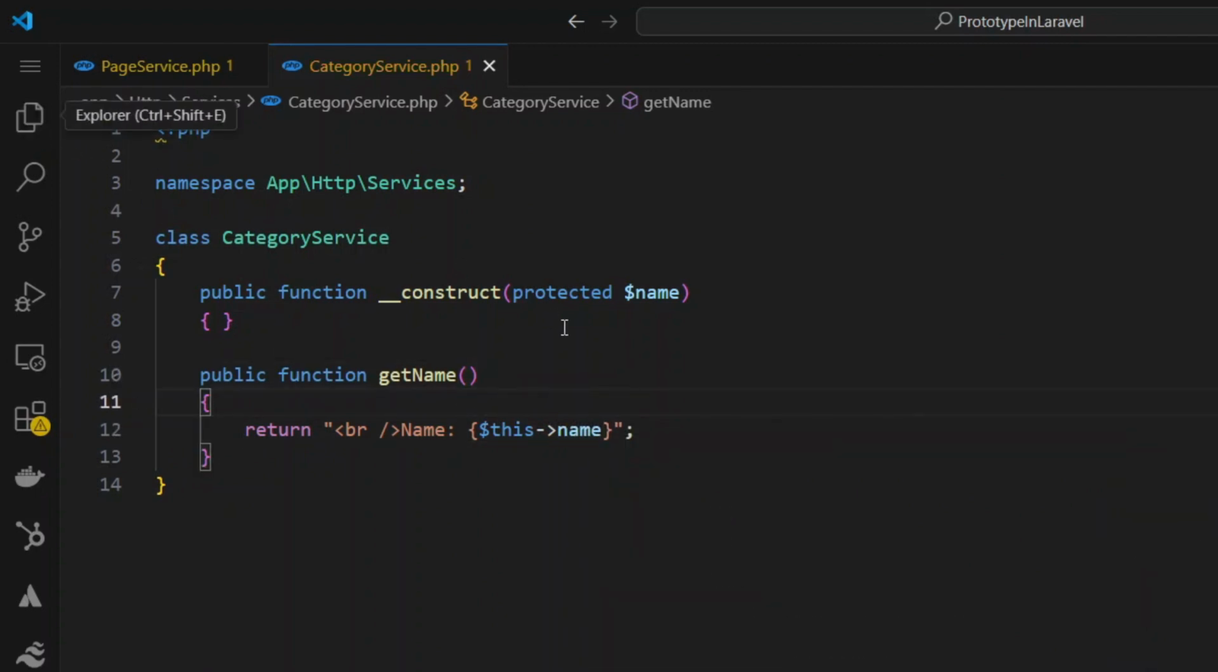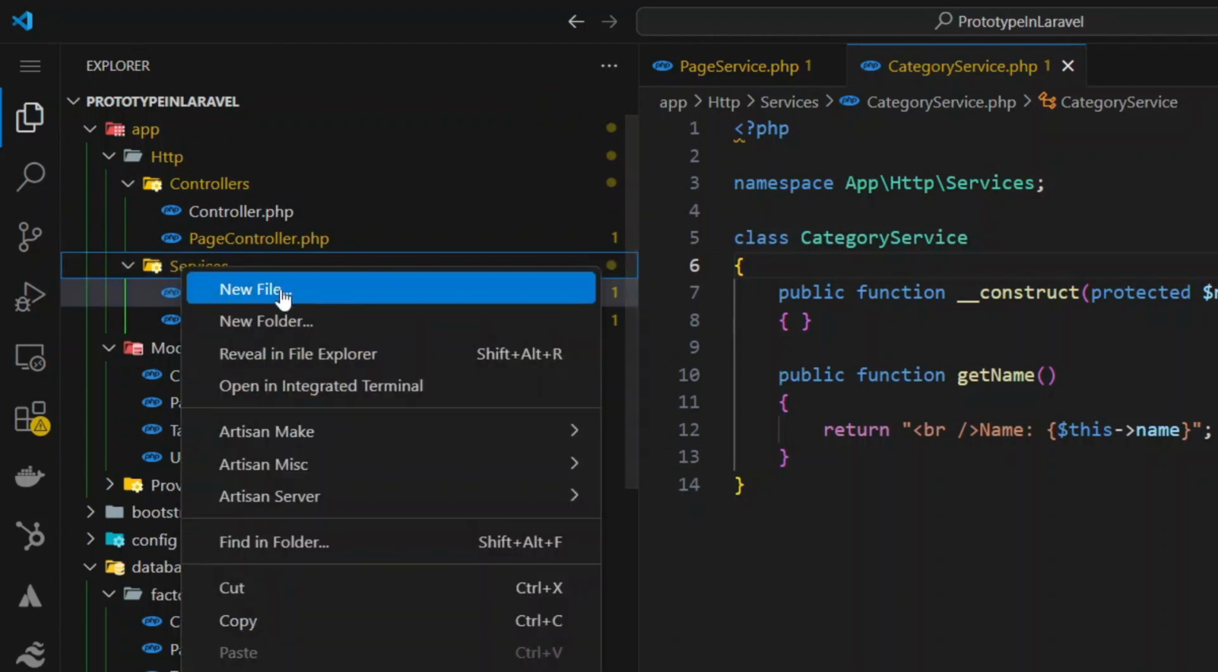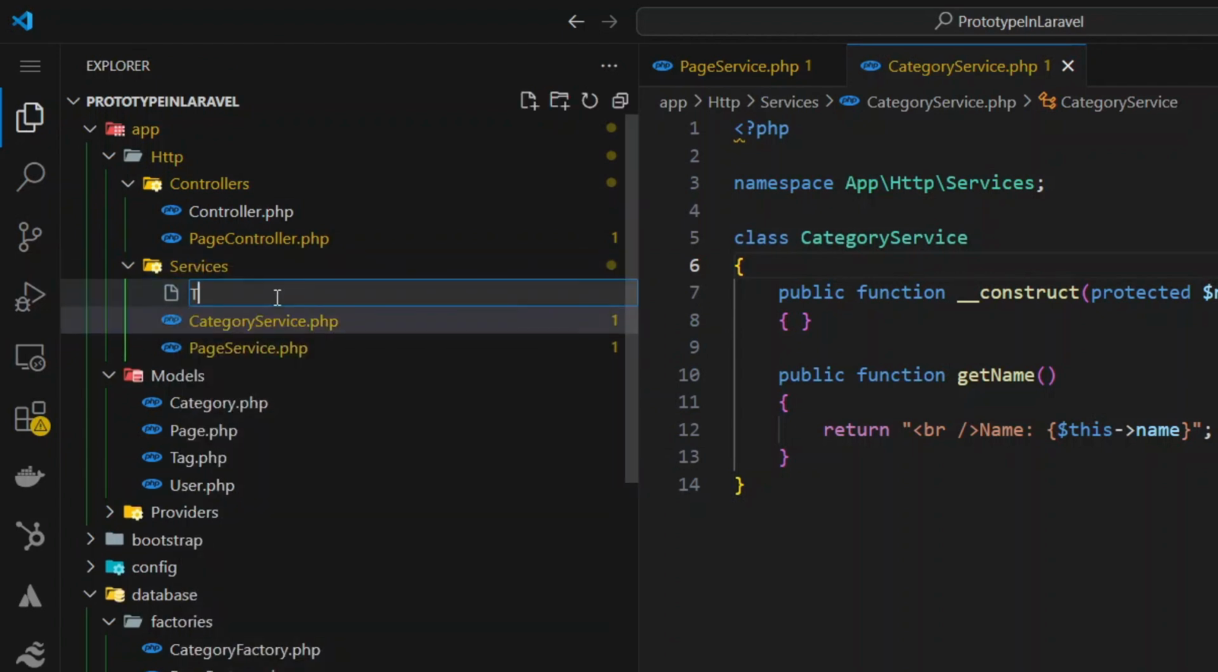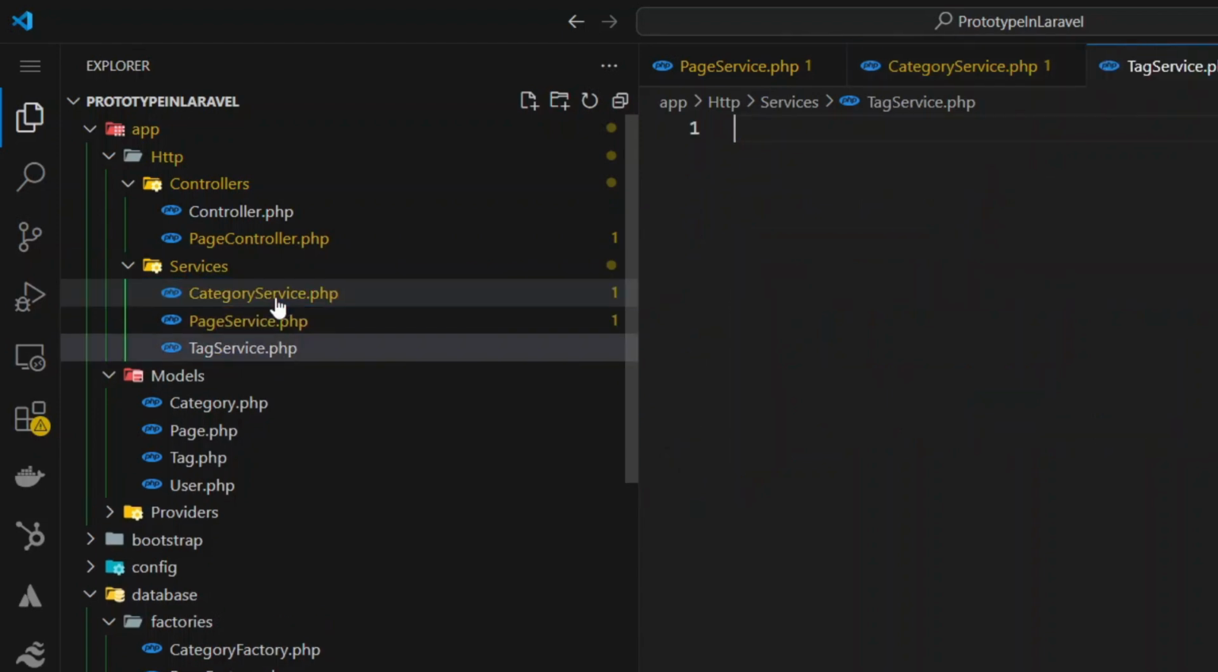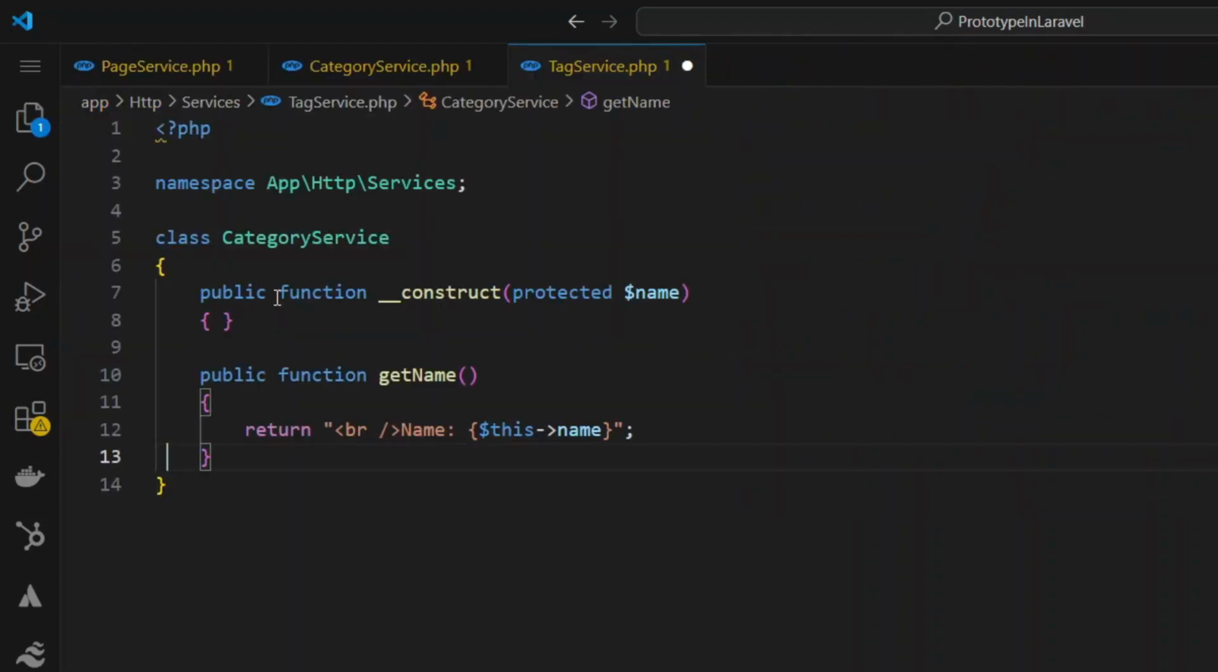Let's create the tags class. In fact, it's going to be so similar. Let me just copy this. I'll go here. Inside the services folder, I'll create a file called tag service.php. I'm going to paste everything in here and make some minor changes. Let's take category and turn it into tag. And everything else seems to be the same.